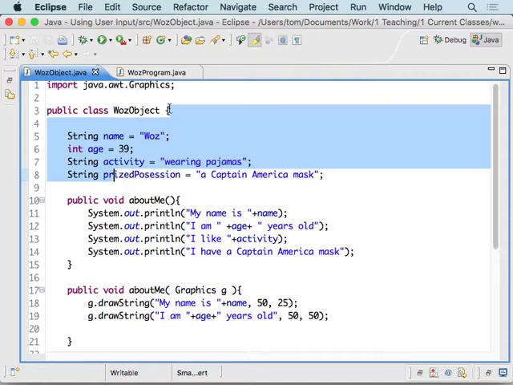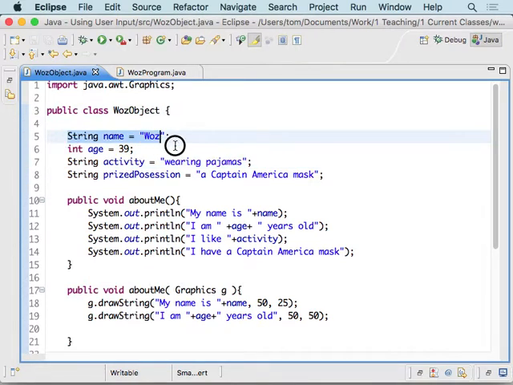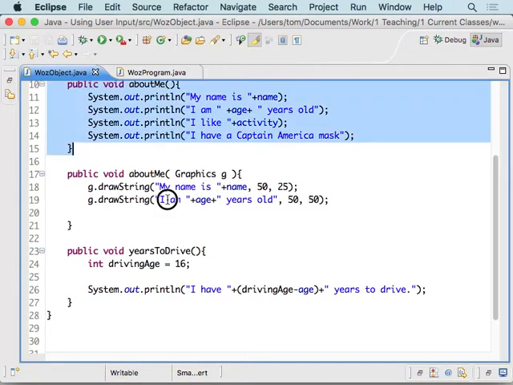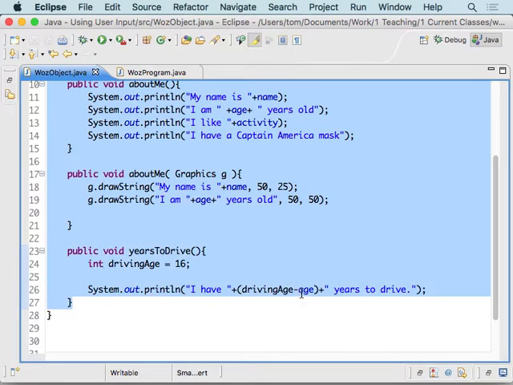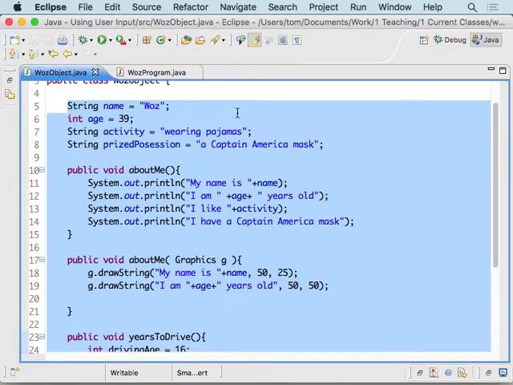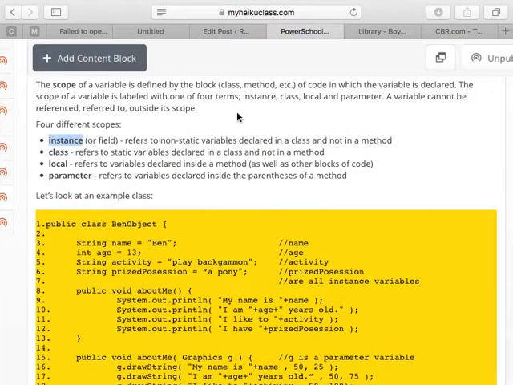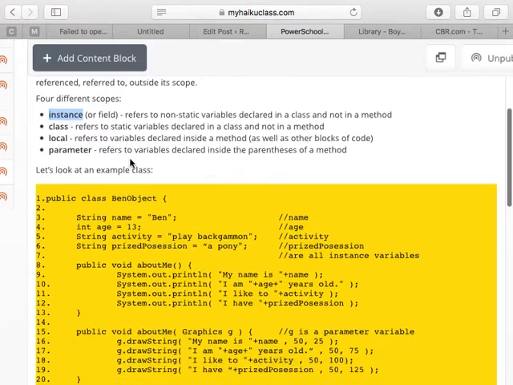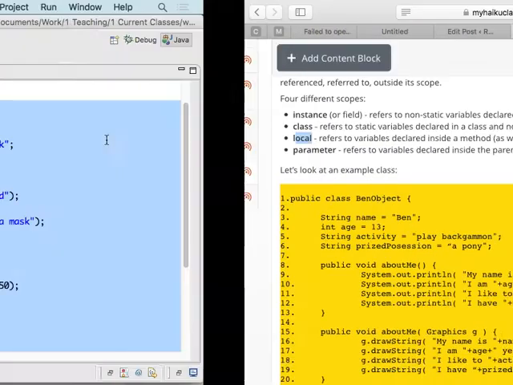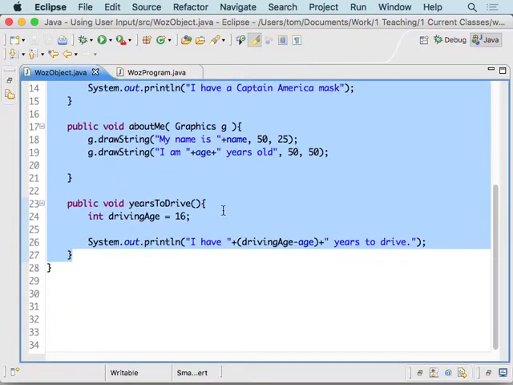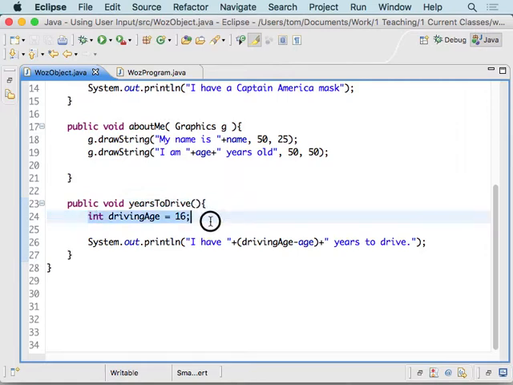Those variables can be used anywhere inside of this whole class. You see that I'm using age here, and age here. So we call those instance variables. Sometimes we call those things fields. Class variables we're going to ignore for right now. It's a different thing that we haven't talked about yet. What we just did today is we created what's called a local variable. drivingAge is what we call a local variable.